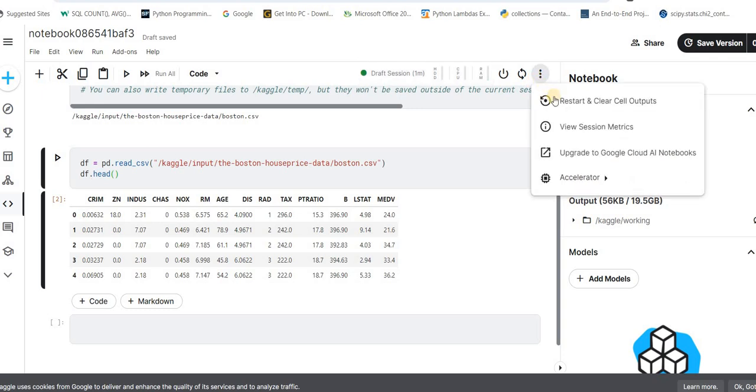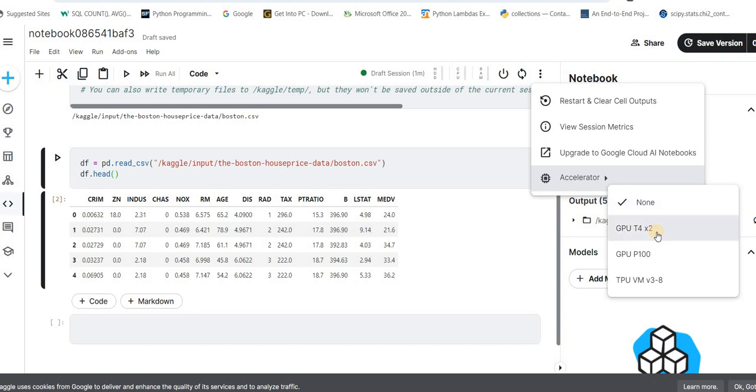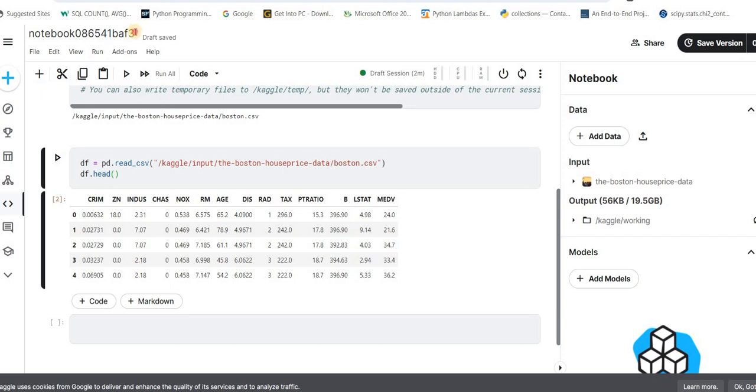You can see here the change runtimes and everything. Here, under accelerator, it will provide the GPU T4 x2. If you want to run larger data sets, I'll tell you when you have to use that. So these are the things you can use. You can save the notebook with whatever name you want.